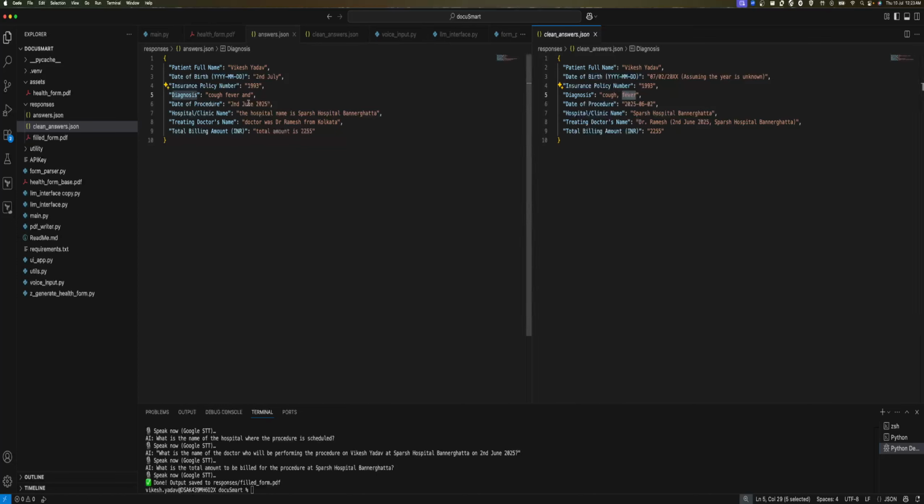So date of procedure, 2nd June 2025, as provided by voice command, but it has filtered that information into proper format. And here, this is interesting: hospital clinic name, the hospital name is Spurs Hospital, and these are all noise, but AI removed that noise and kept the relevant information. And treating doctor's name, doctor was Dr. Ramesh from Kolkata, and it is again enhancing the information, Dr. Ramesh, for this particular date, right?